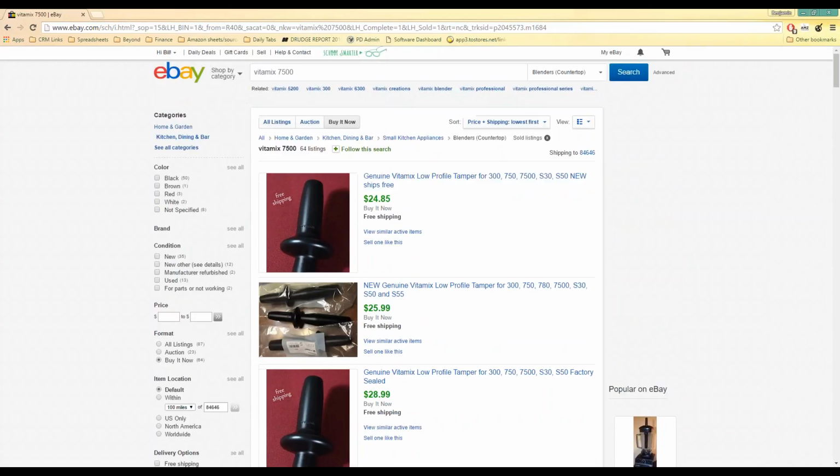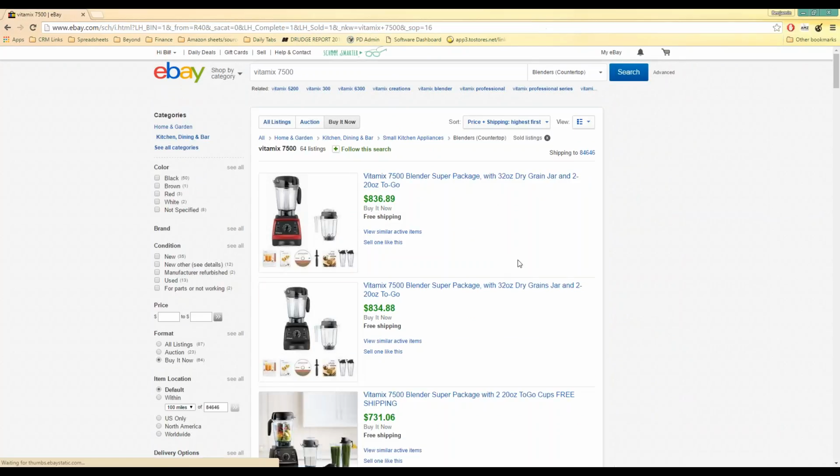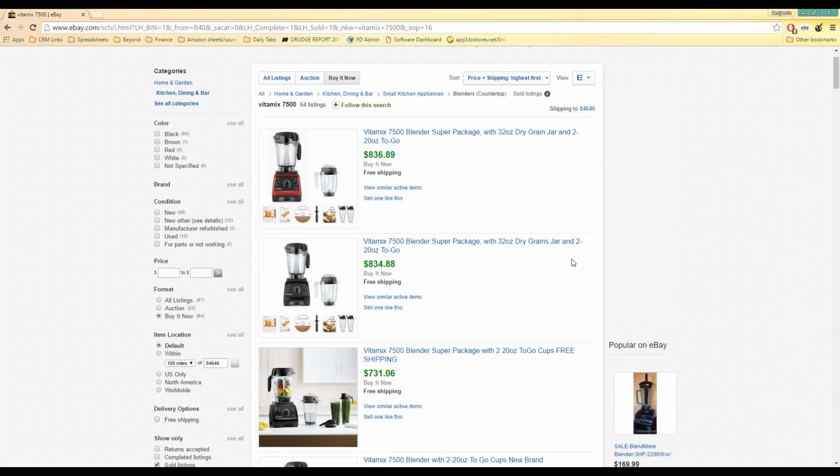Okay, so I'm going to do this. Instead of going sort price plus shipping lowest first or even date ending soonest, I'm going to change it to price plus shipping highest first. There's a reason why I did that. Because now I'm sorting the classroom. I'm sorting the classroom from the smartest kid in class to the dumbest kid in class.